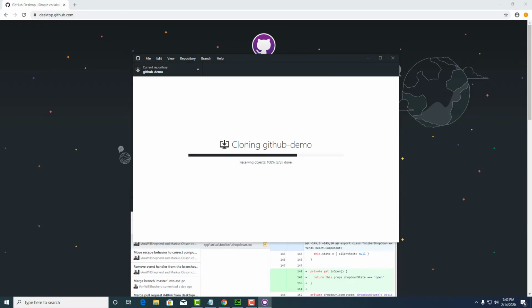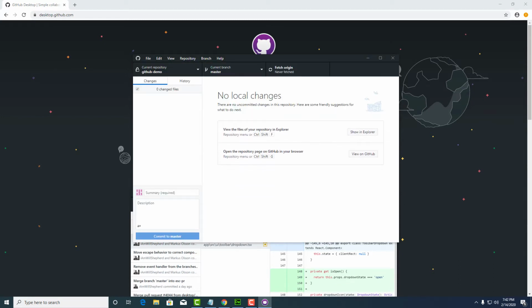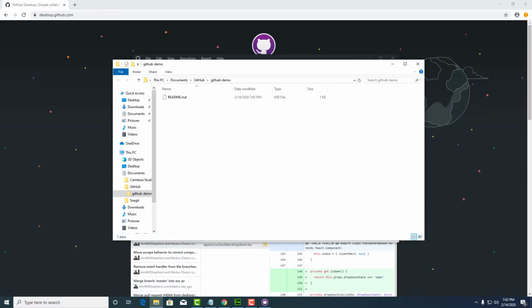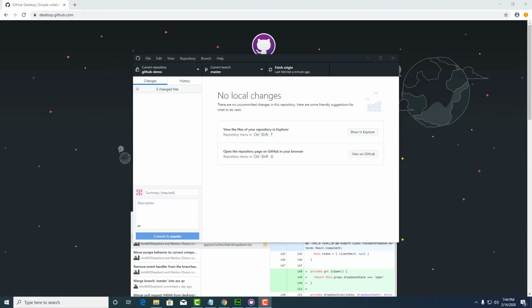Now I'm going to show you where this is stored on my desktop. This is a default setting where it's pulled down to my documents folder. Anyway, you can see the repository files making a local copy on my desktop.